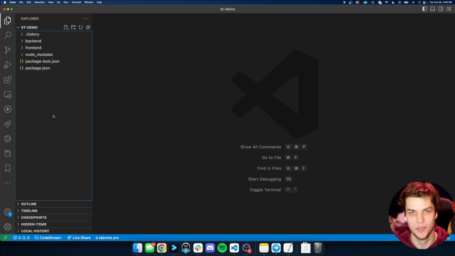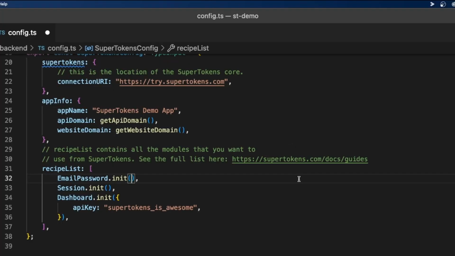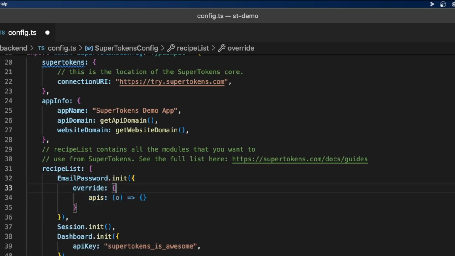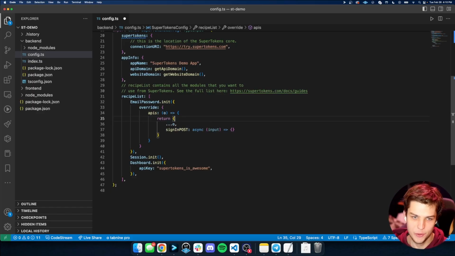This is something you might do on the backend. So let's hop into the backend code. Let's provide some configuration object to this initialization. We're going to provide some overrides to the APIs that SuperTokens has for us. And the API we're going to override is the sign in post.